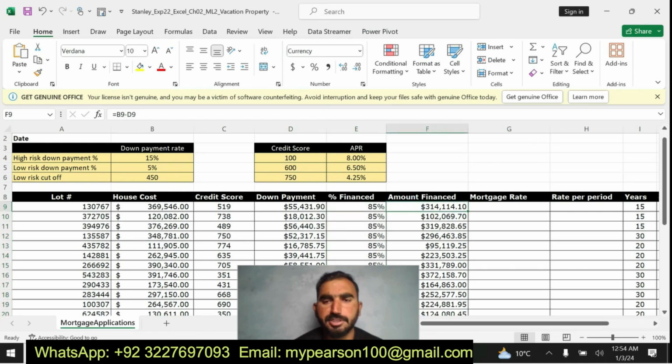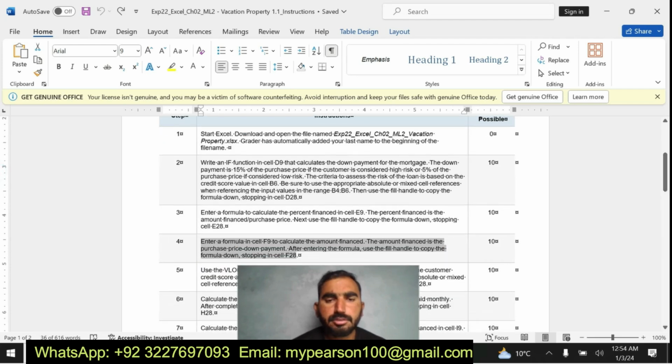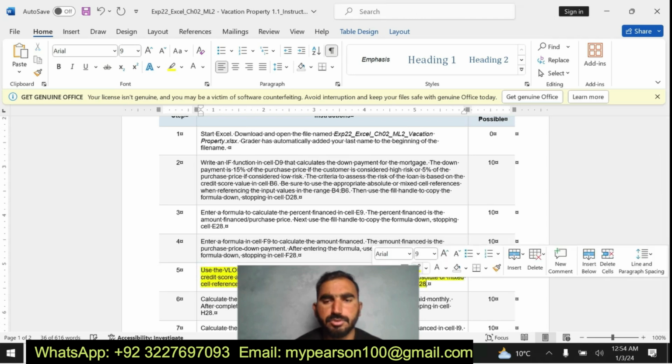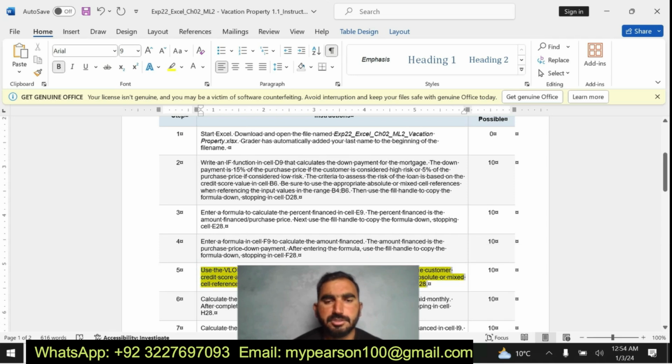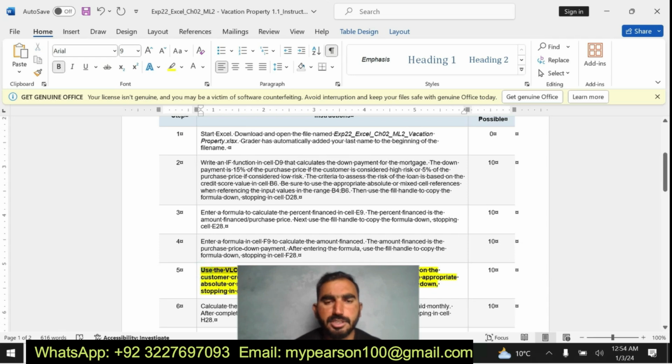Now you can see here I'm going to move to my next step. My next step is step number 5: use the VLOOKUP function. You can see the VLOOKUP function is here, and the credit score. Now I'm going to do step number 5. I'm going to put the VLOOKUP function in to find the value for the customer credit, applying the VLOOKUP function.